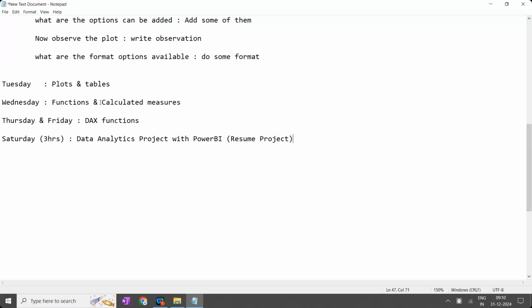Now this is the schedule for this particular week, and within this week we are going to complete Power BI, followed in the same pattern by Tableau.